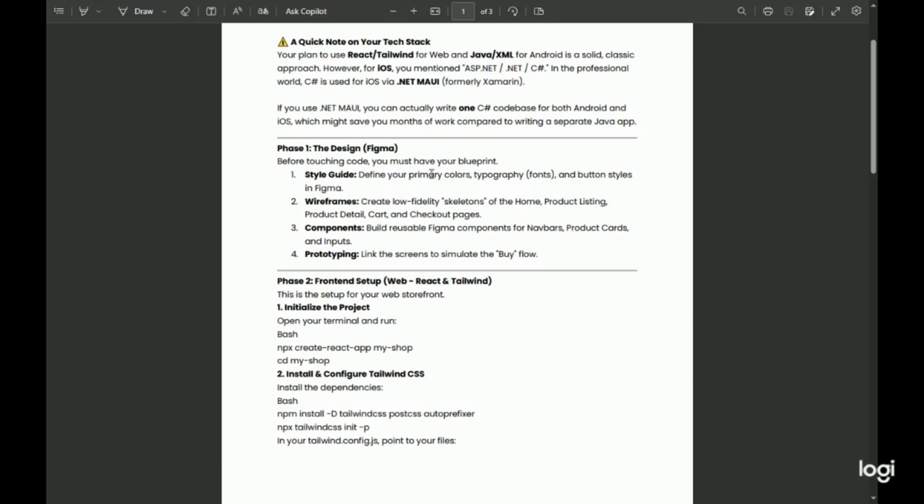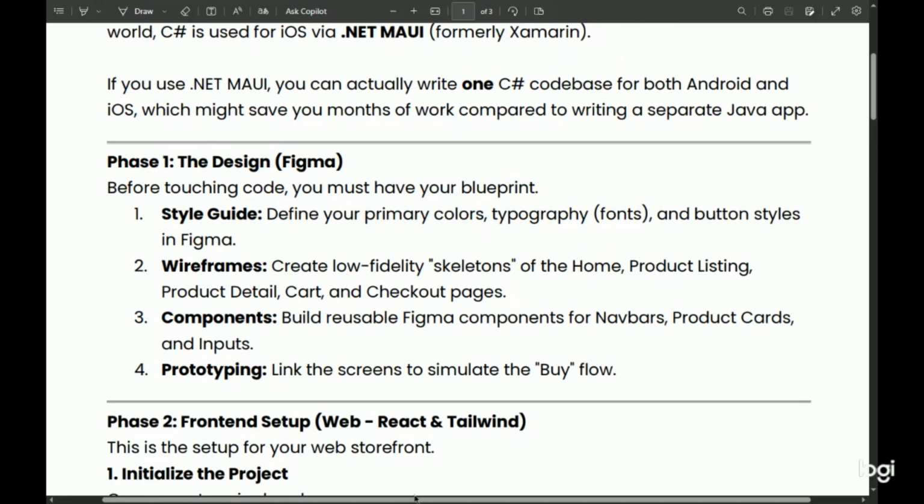Okay, so first of all, our phase one is we need to design the Figma. Before touching the code, we must have our blueprint. What blueprint? First, we have a style guide, where I define our primary colors, typography fonts and button styles in Figma. This is our style guide.